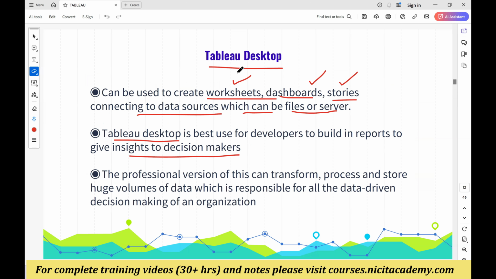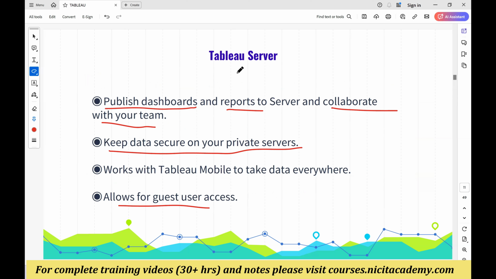And the next one is Tableau Desktop. It's the developer version. So these are the different products available. Tableau Server is an on-prem server, but nowadays we are not using it. Our company also previously was using Tableau Server, but now we have completely moved from Tableau on-prem server to Tableau Cloud.